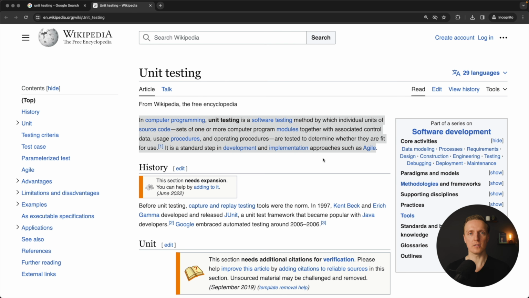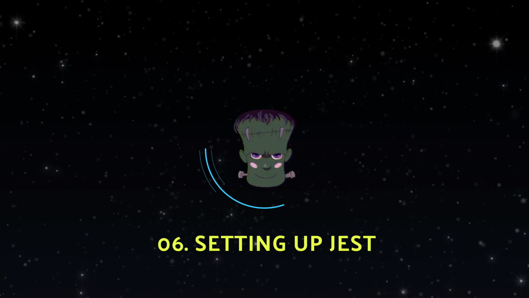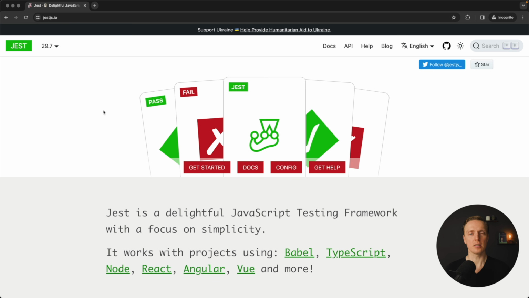And the major part of our unit testing will go in the direction of utilities, services and components. In this video, we want to configure Jest inside Angular. The main question is, what is Jest at all? So this is the official website of Jest, and this is an extremely popular testing tool for the JavaScript world.